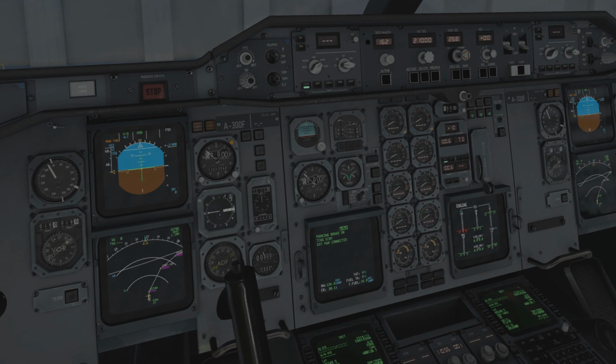Making a simulated version of it is difficult. Building the real thing in the 80s, incredible. Right, sidetracked already.